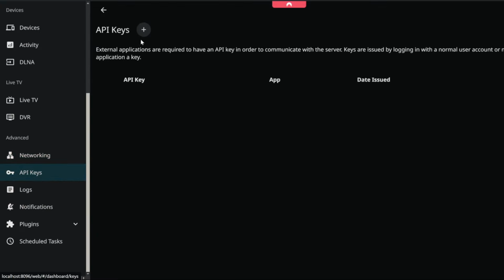API keys are really cool. We'll be using this later on with Jellyseerr. It basically allows different services to connect into your Jellyfin instance to retrieve certain information, especially when it comes to things like server dashboards.